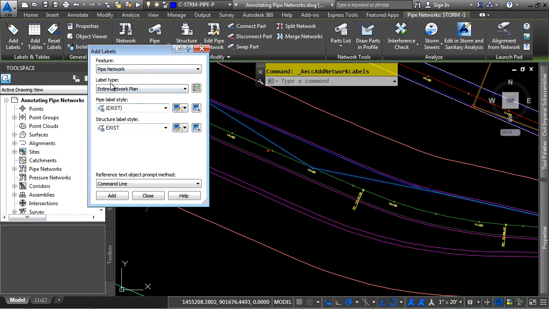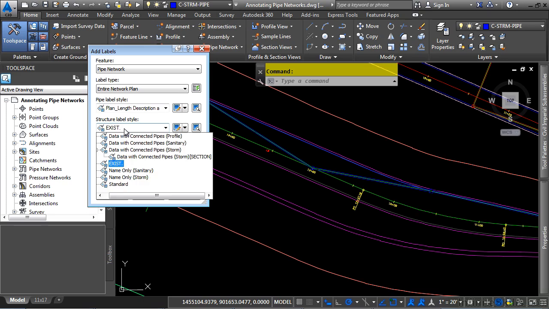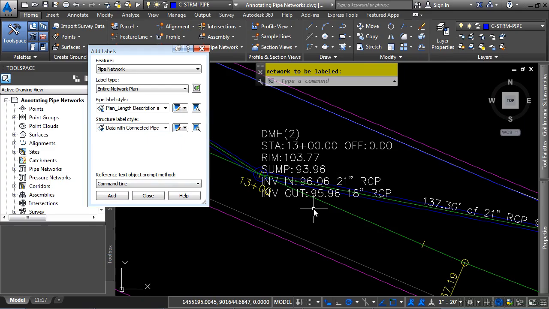In the Add Labels dialog box, here are the different label types that we can label within Civil 3D. We'll choose Entire Network Plan, and let's go ahead and do our proposed pipe network. And for this one, we want Plan, Length, Description, and Slope. And then for the structure, we want Data Connected with Pipes Storm. Click Add, and notice how the labels come in automatically.